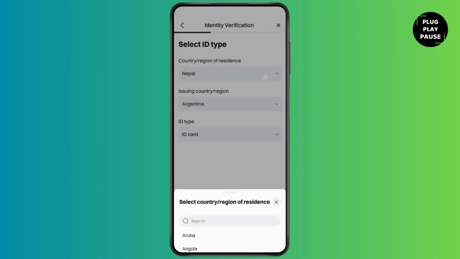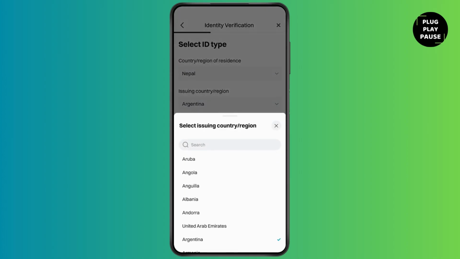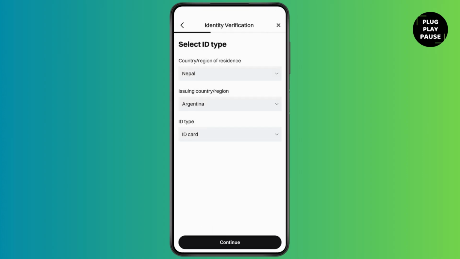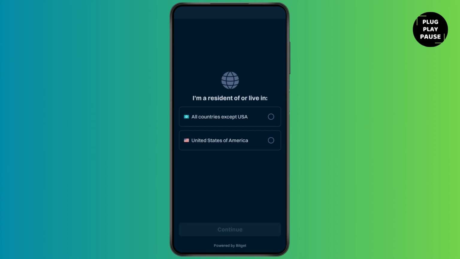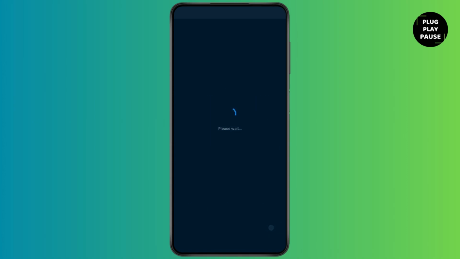Now select your country. Now fill up all the details and tap on continue. Now select your country, tap on continue.